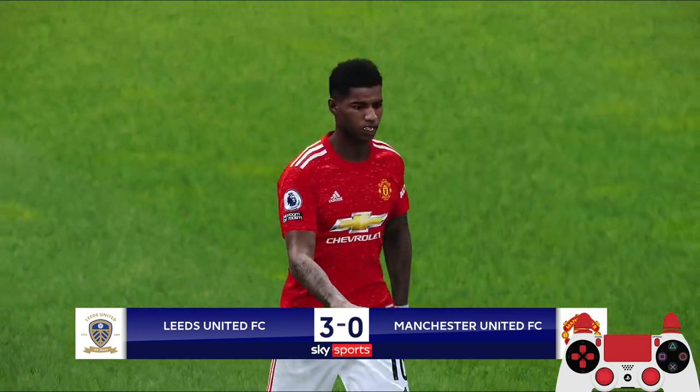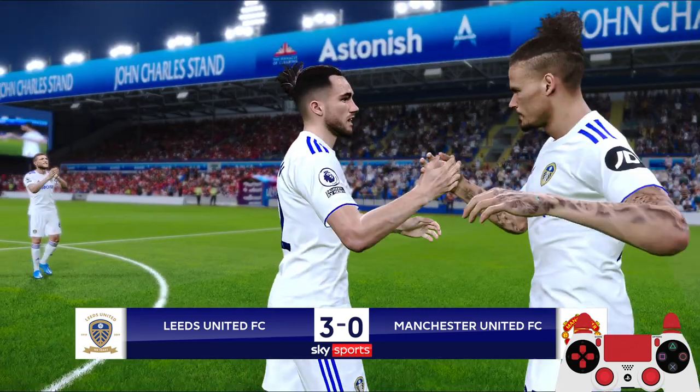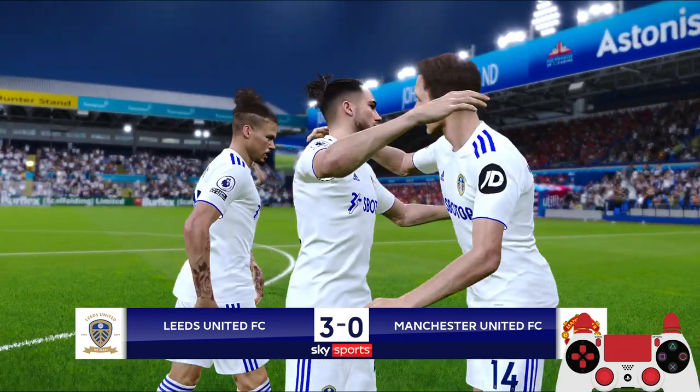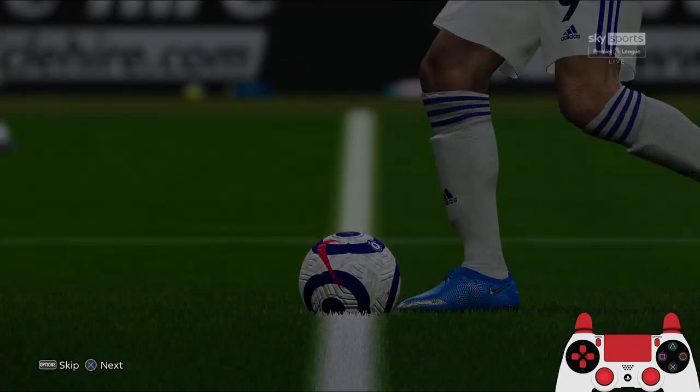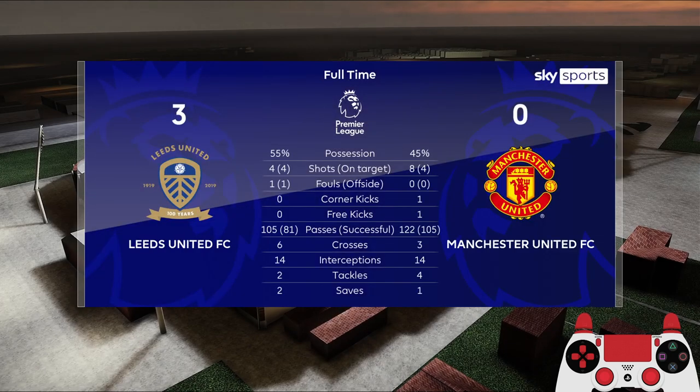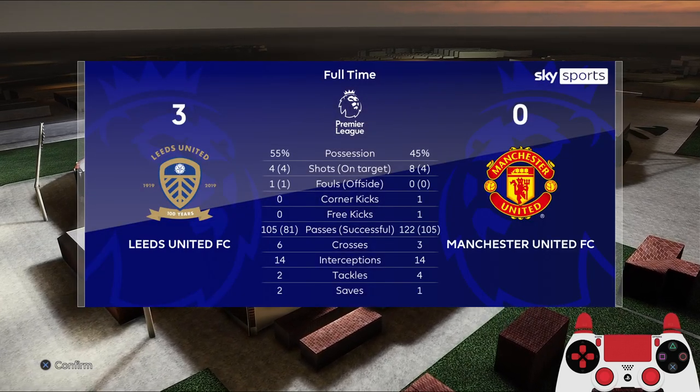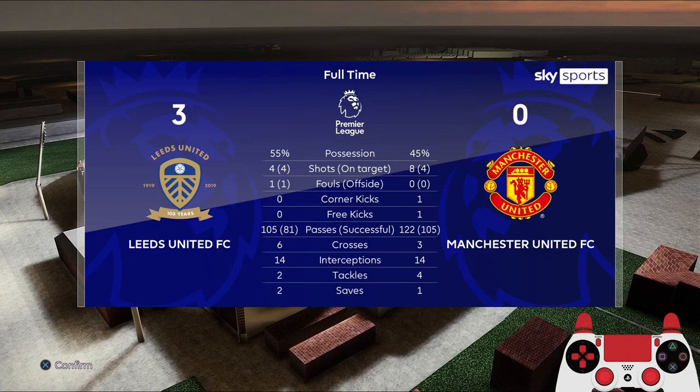So that's it for this formation, guys. Try this out. Try to look for a long ball using Kalvin Phillips. Do early cross with the wing backs. All right. So four shots, four on targets. Very good on the counter attack, this formation.